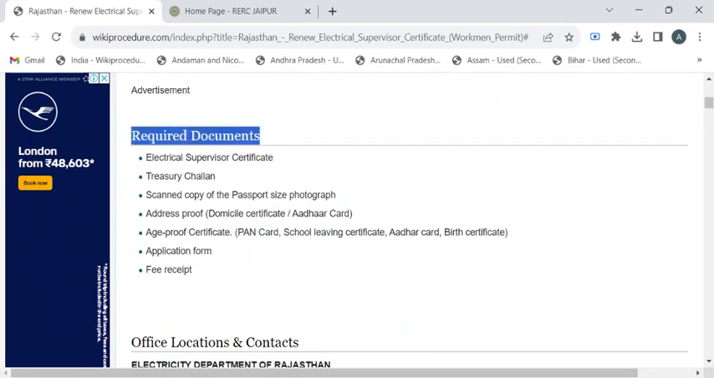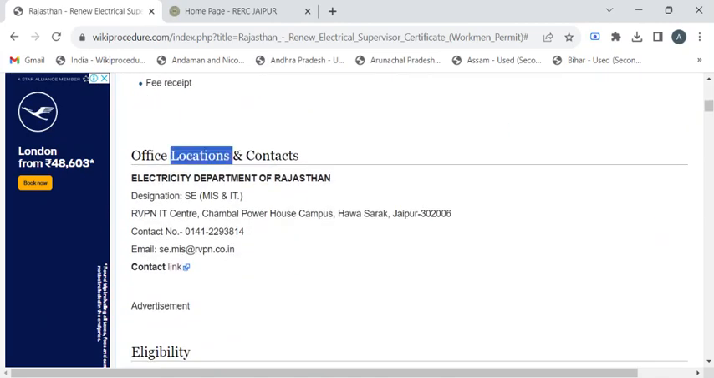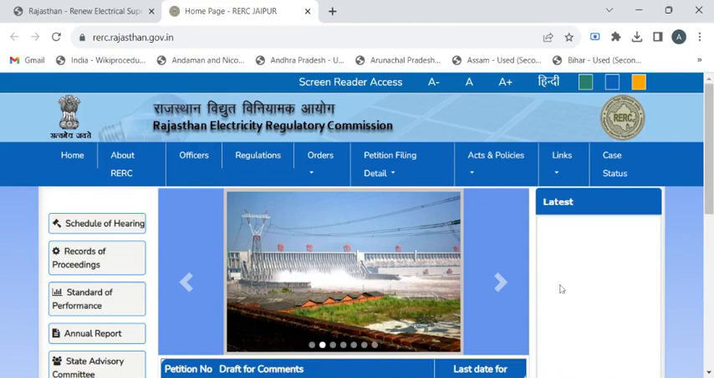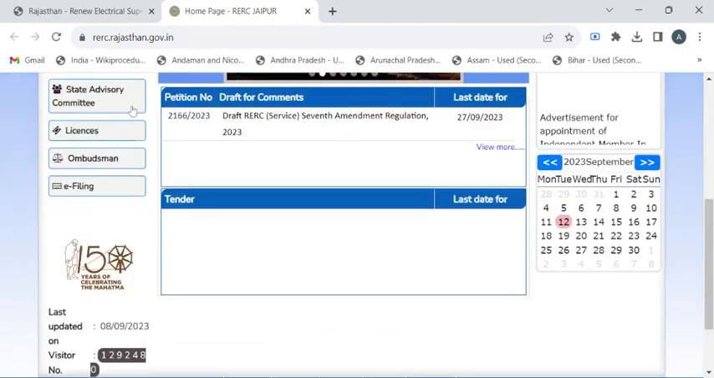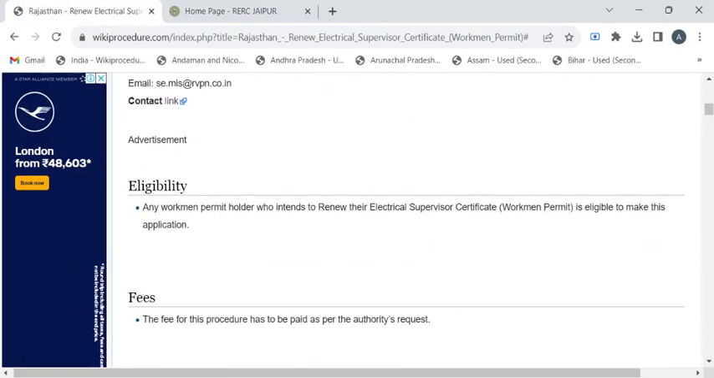certificate. So before reaching out to the electricity department, you have to take photocopies of all the documents that are listed out under this required documents section of this page. Once you have gathered all these documents, you can reach out to the electricity department with the help of the contact details provided here. So you can click on this link to reach out to the department's page. So here you can find the contact details. So it's provided below.